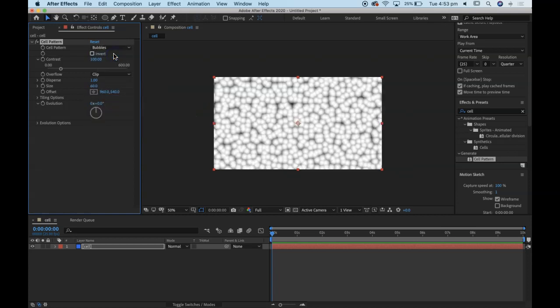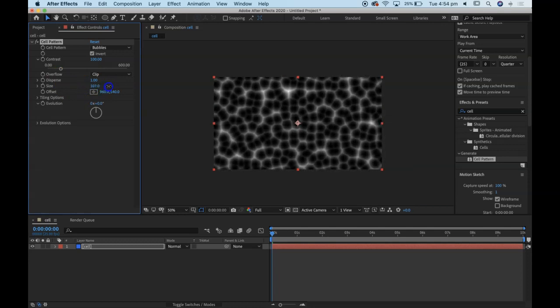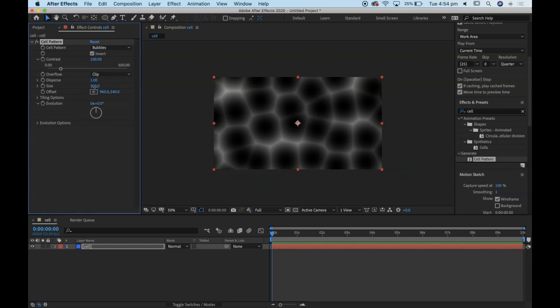I'm going to use bubbles in this instance, and I'm going to invert those around like this. I'm going to increase the, no, I'm not going to increase the contrast. I'm going to increase the size of our cells here up to around, I don't know, maybe I'll just type in 300 and see how that's looking. That's looking pretty good to me.